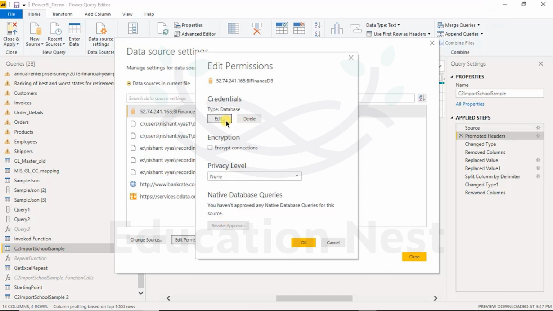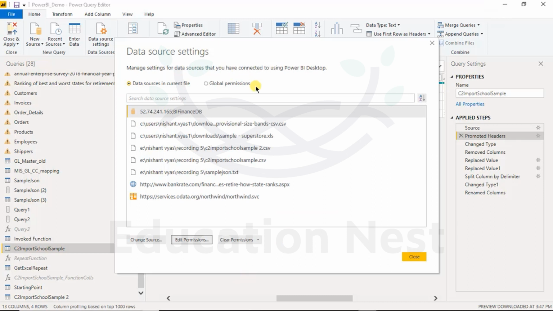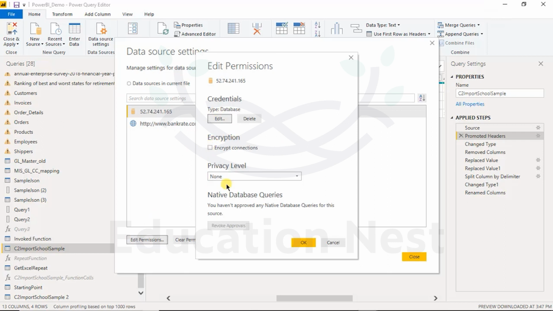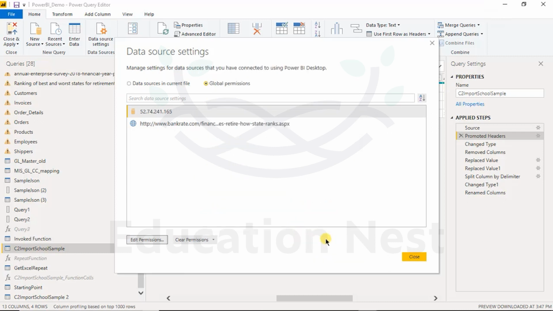You can change the credentials of the servers which you are trying to connect to. That is the second piece of it. You can set global permissions to all the settings which are available publicly if that's the case, and you can change the settings by giving them full access, all access. So there are four kinds of privacy level: private, organizational, public, and none.